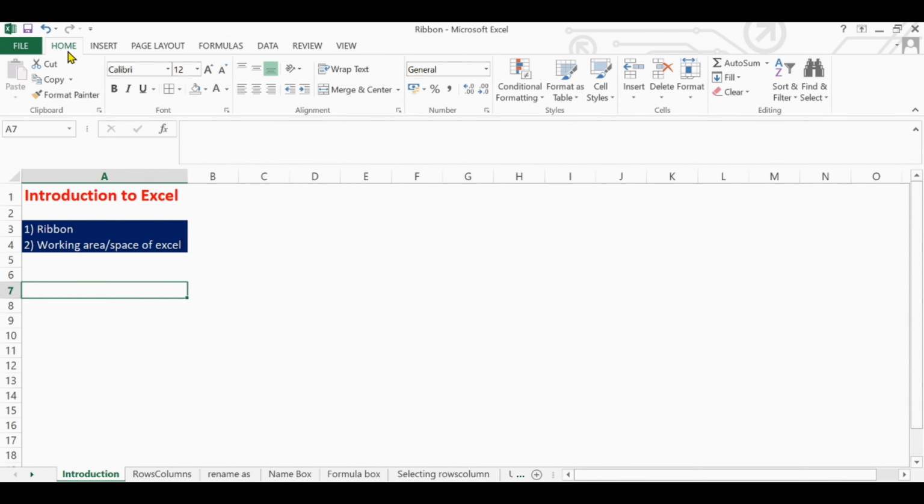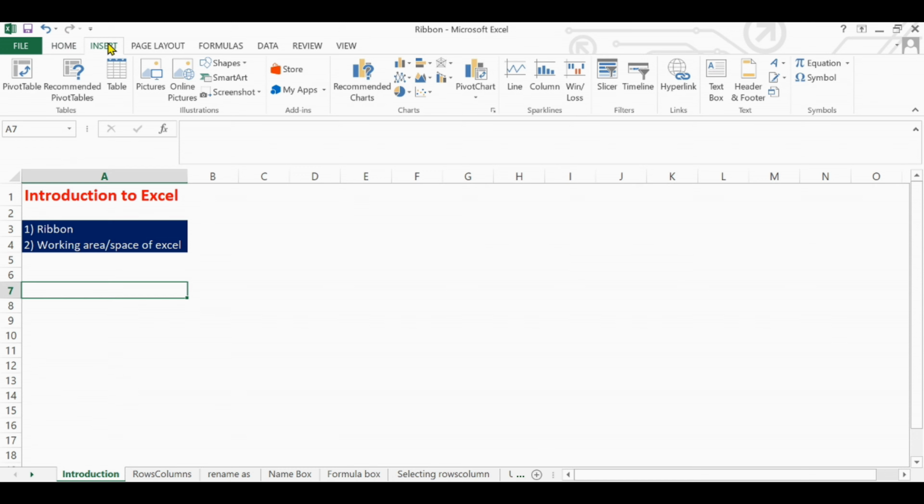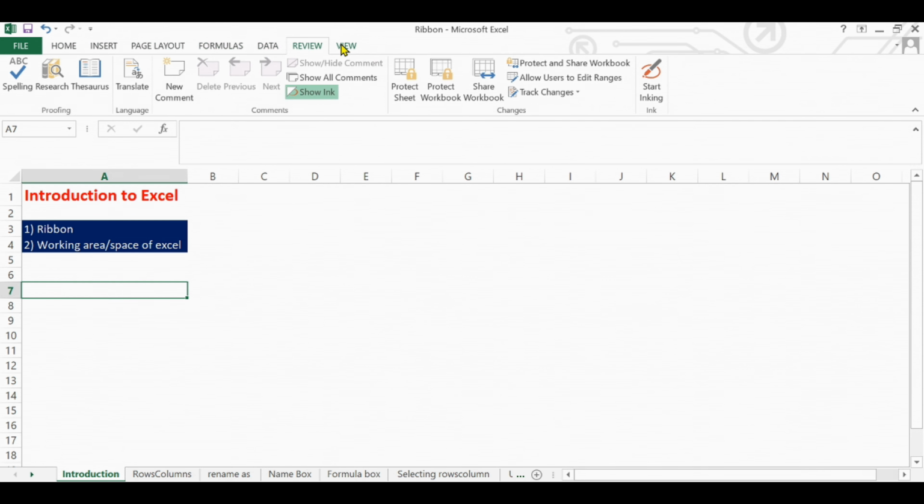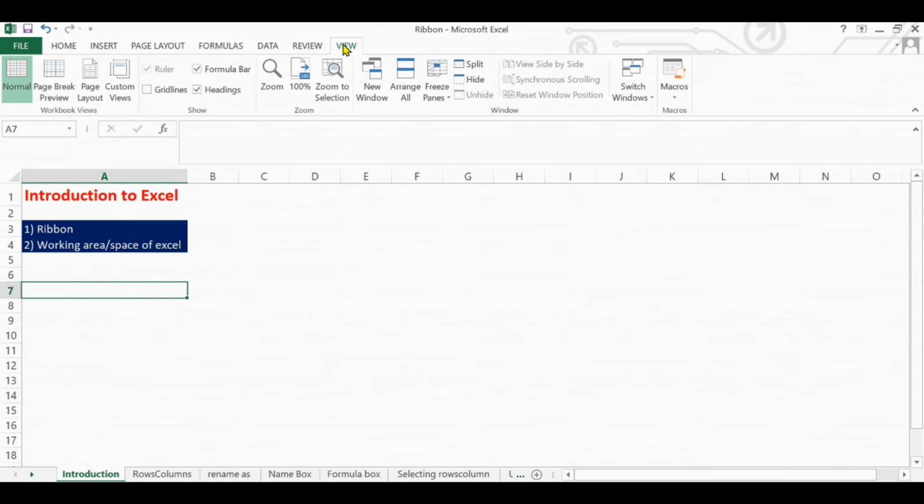It has a large number of tabs like the File, Home, Insert, Page Layout, Formula, Data, Review and the View tab. Each tab contains commands depending on the action you would like to carry out. In the later part of the video, we will explore each of the tabs of the ribbon in more detail.